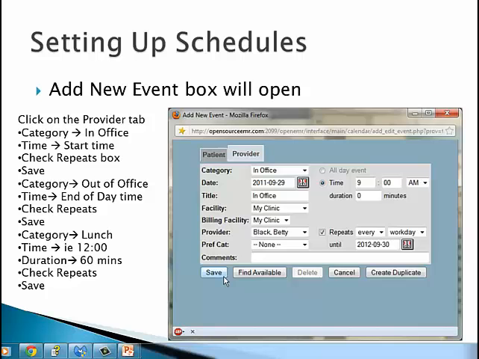The other items will just default: in office, whatever the clinic is that we're in at that moment, and whoever the provider is that we picked. We should check the repeat box, so this schedule will repeat every work day. We're going to save this.